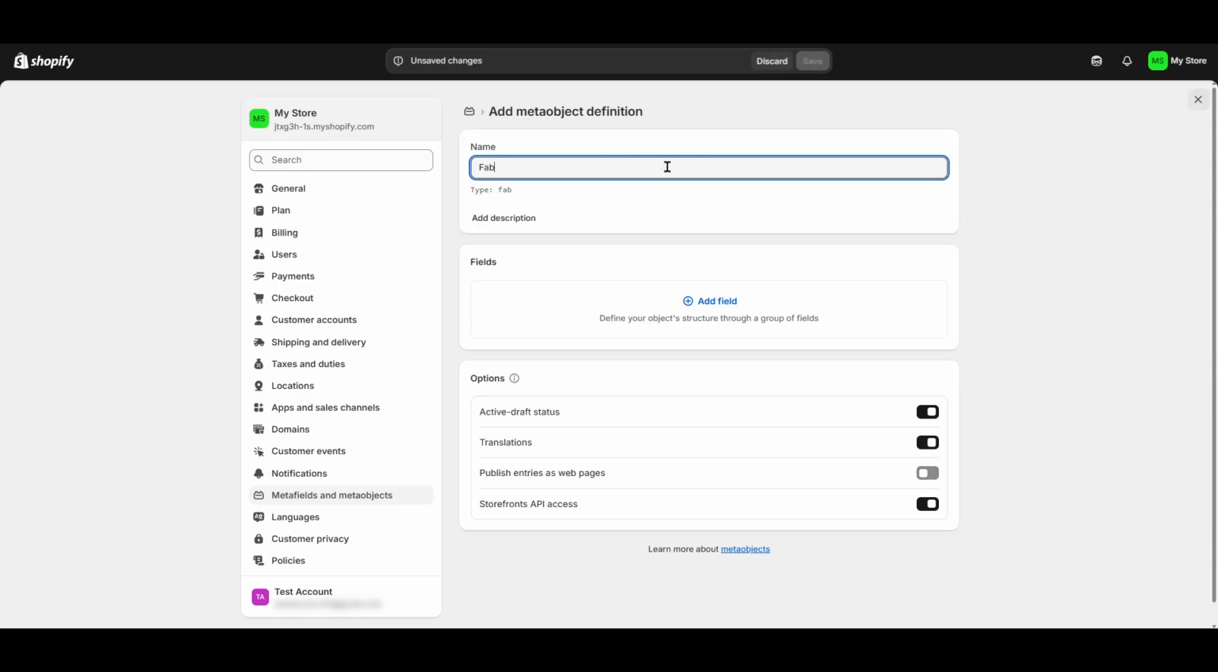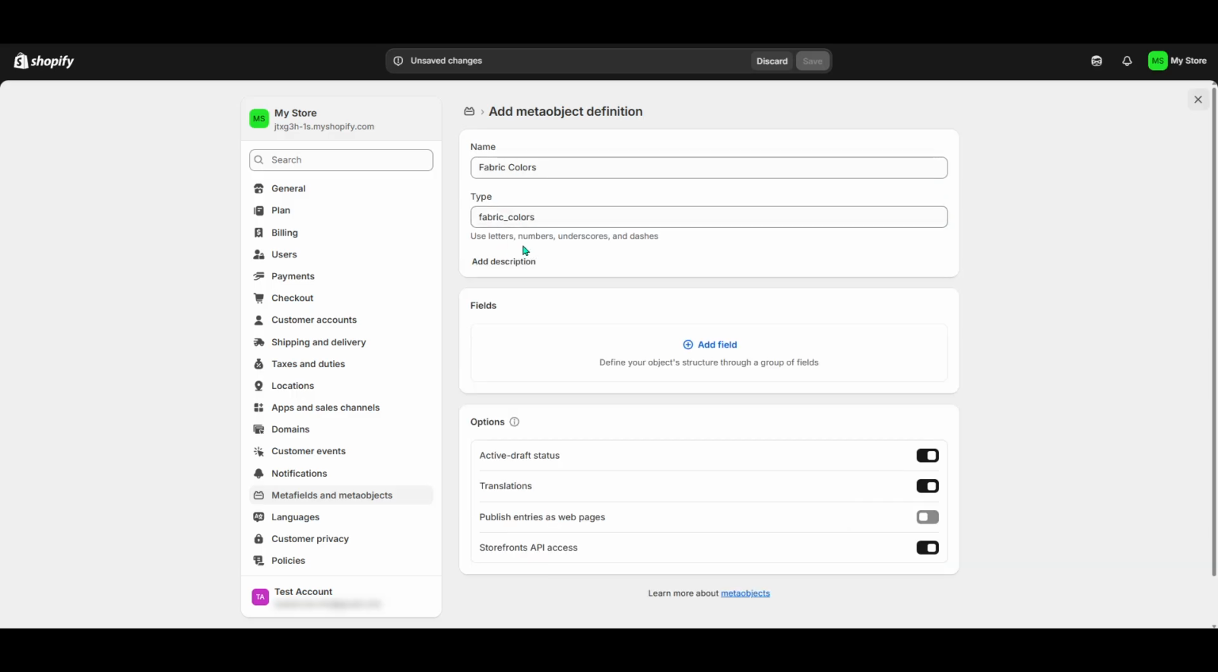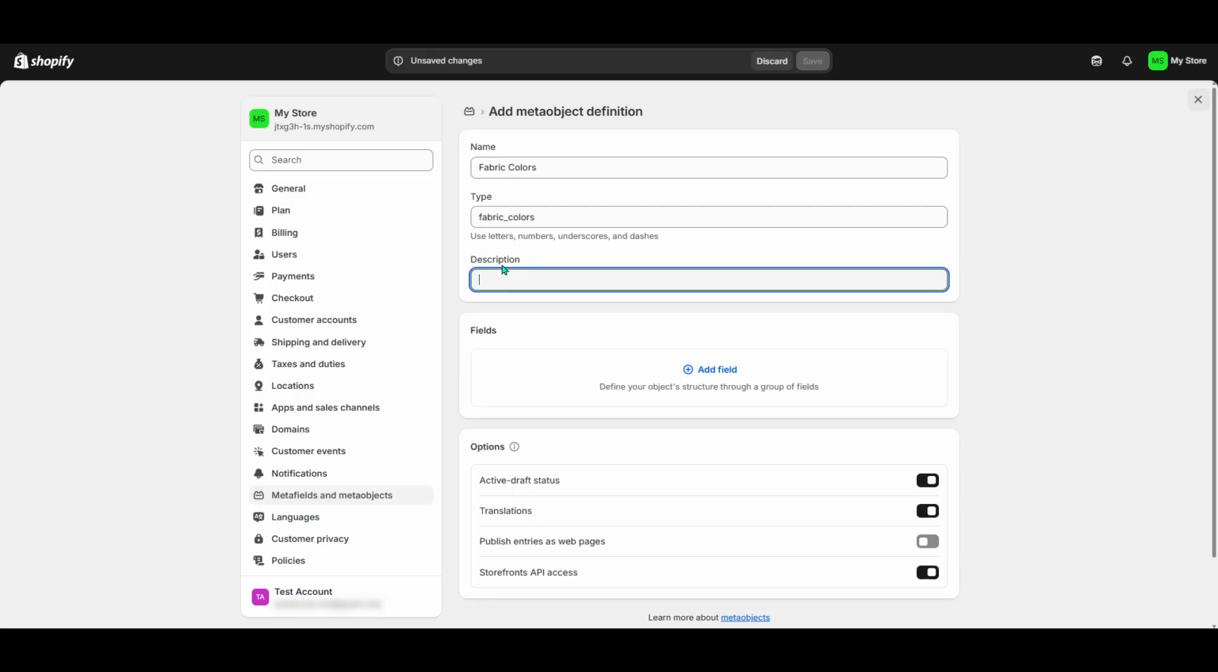You'll want to start by entering a name for the Metaobject. This should be something descriptive so that you can easily identify it later. Think of it as giving a title to a folder that will contain detailed information. After the name, provide a description of this Metaobject. This is a good practice to remind yourself of the purpose and content of the information you're about to define.